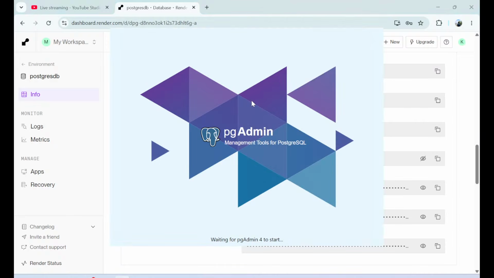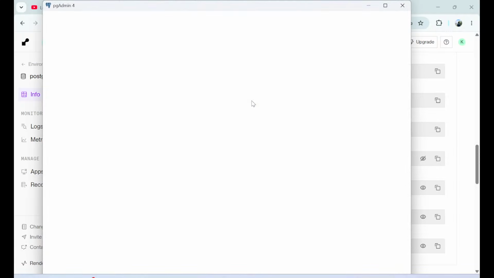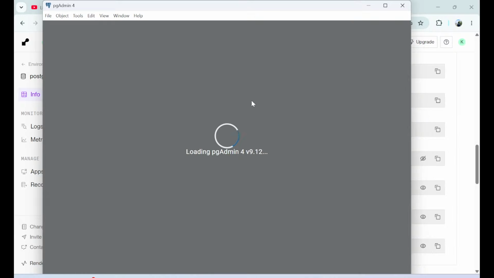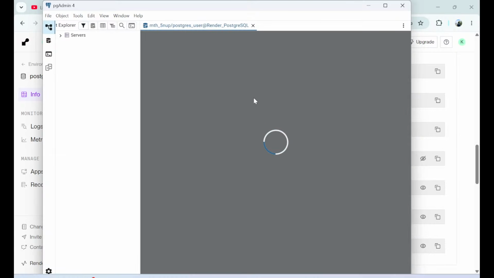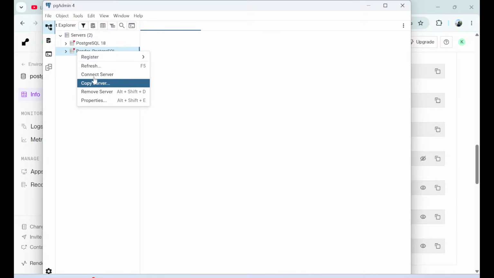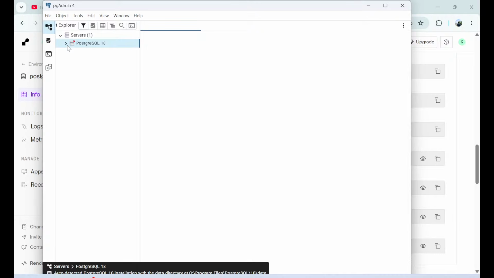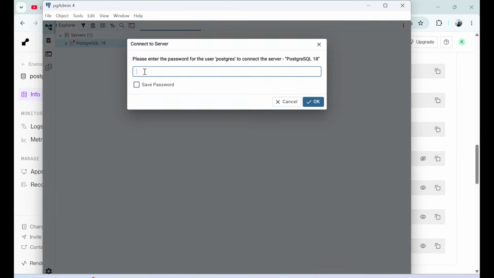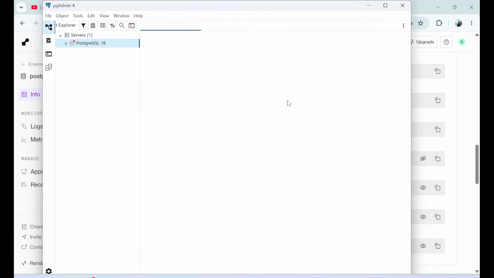Once pgAdmin is open, we can connect with the cloud database. If you explore the servers, I already created one more service. Let me delete it. This is the default database which is running on local. If we provide a password, it will connect with the local PostgreSQL service. So I'm not connecting with local Postgres.